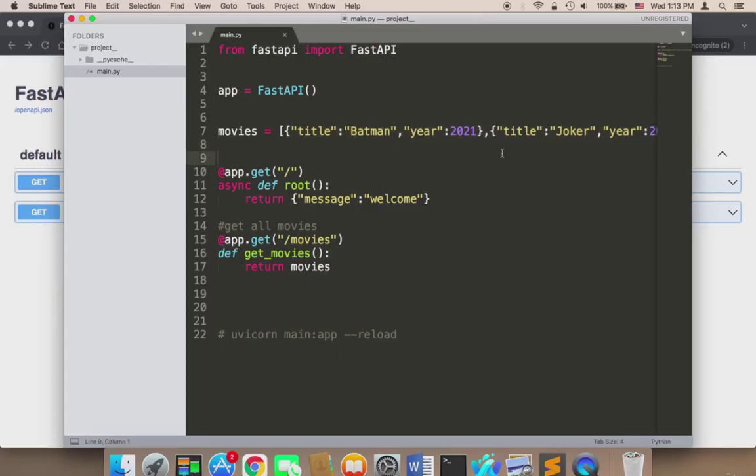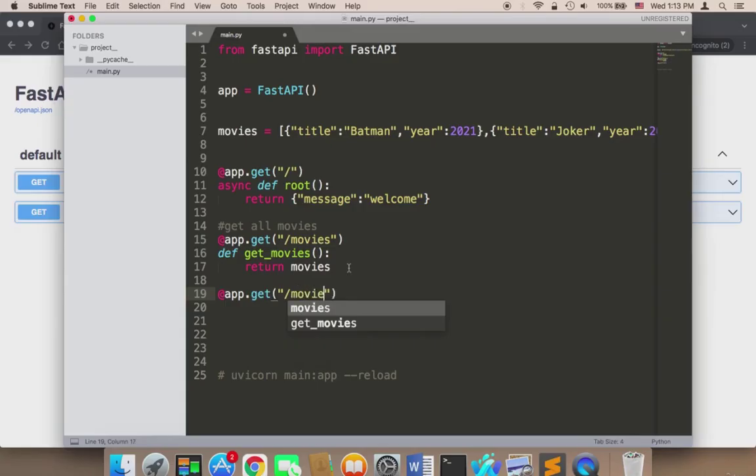So there must be a URL in your API that would return a movie by ID, and that can be done by creating a new URL. So I'm gonna say here app.get, and then here I'm gonna say movie. And I want you to notice the difference here. Here I'm saying movies. Here I'm saying movie, singular.